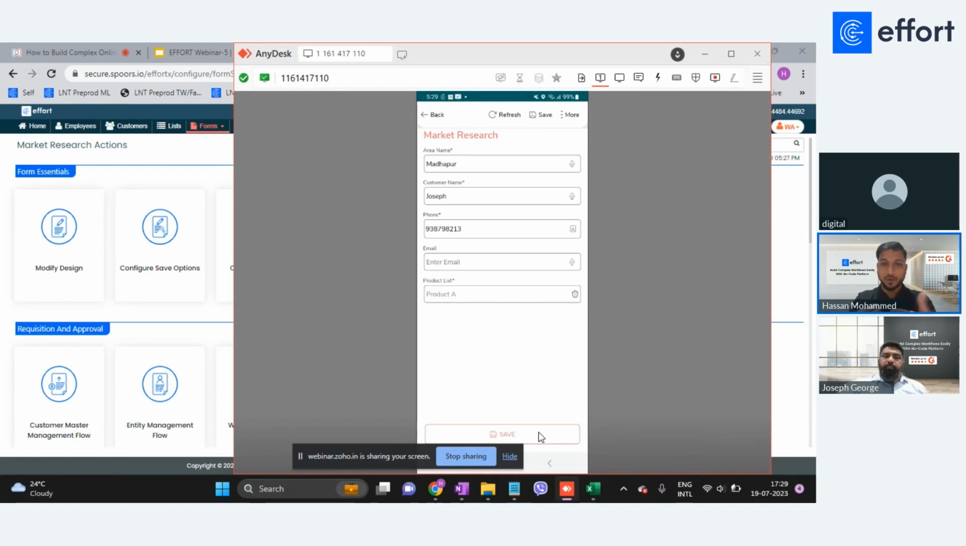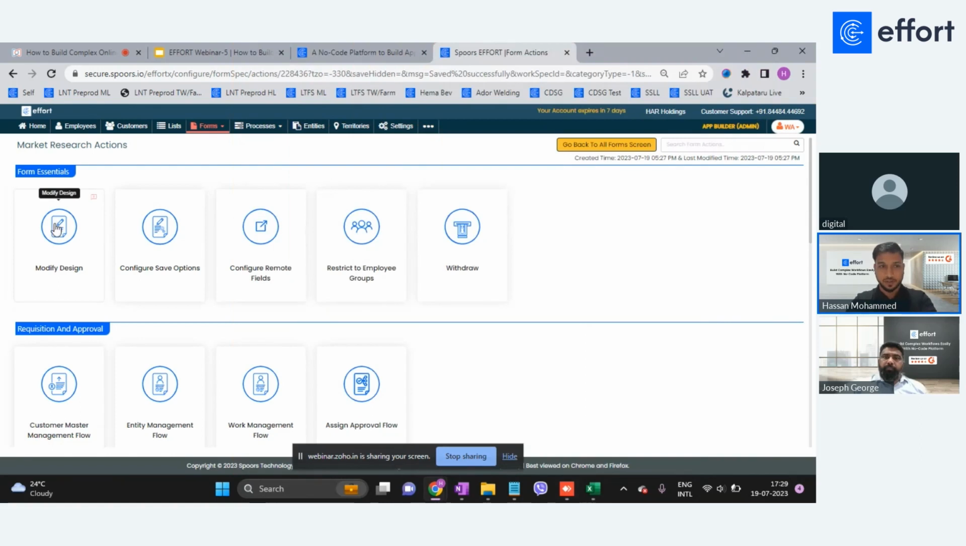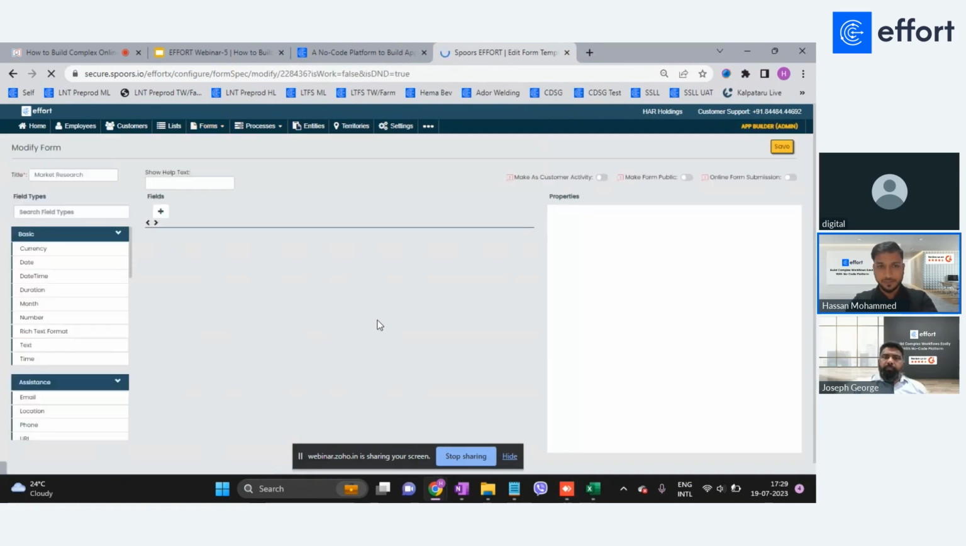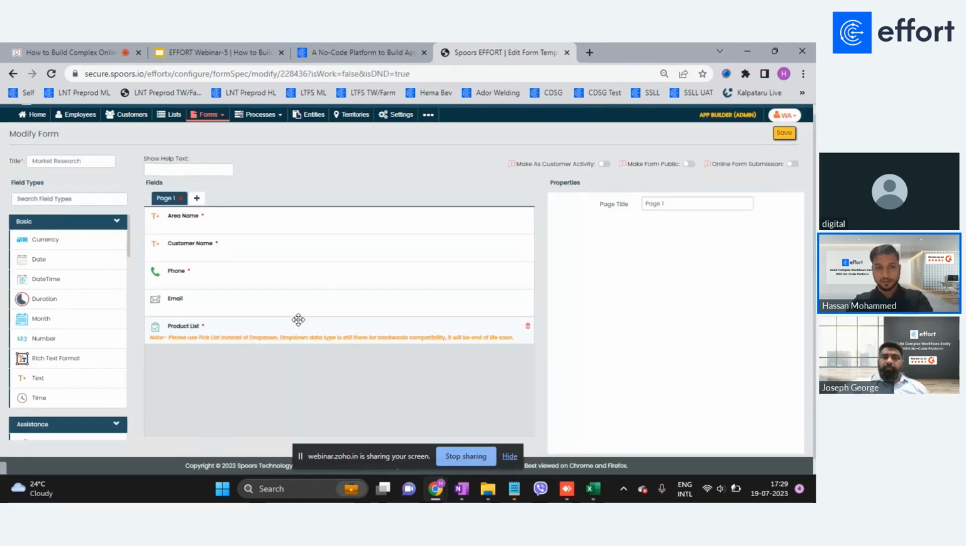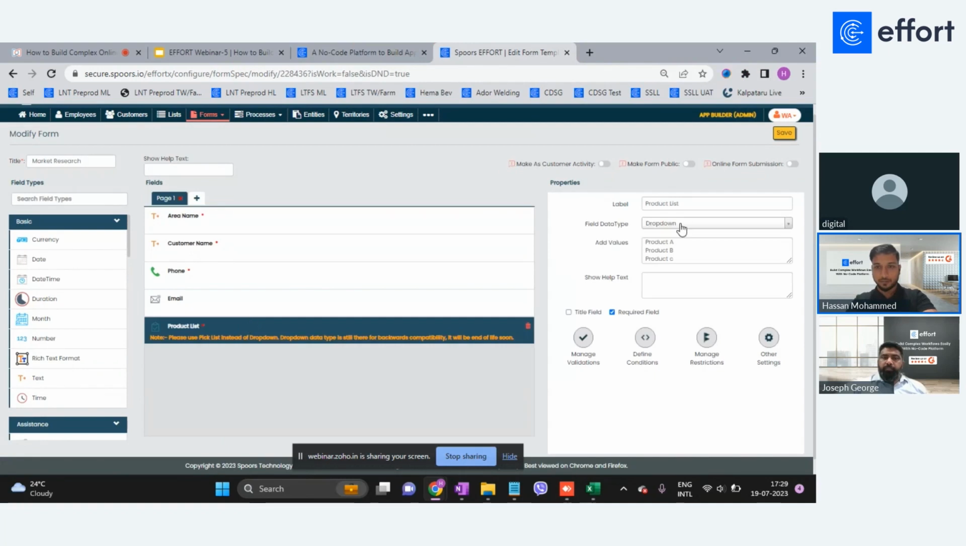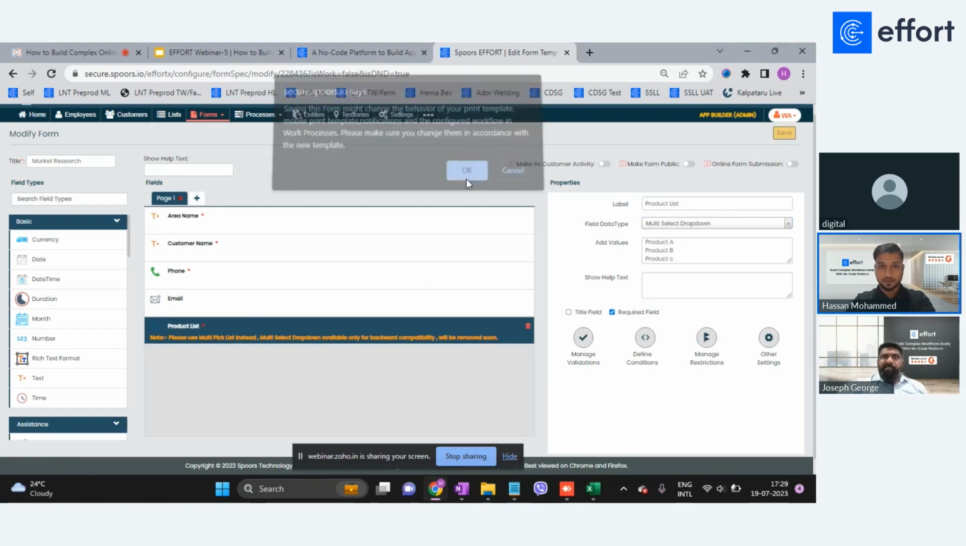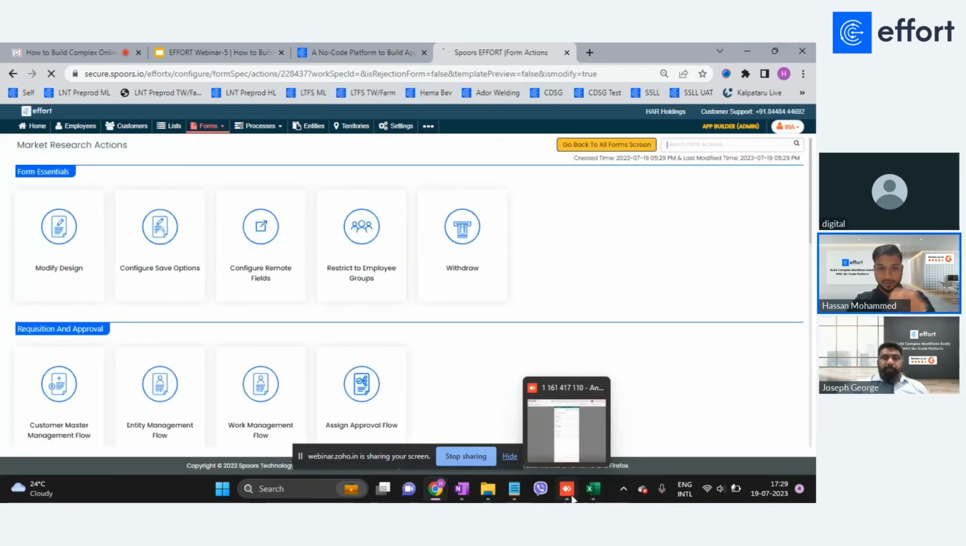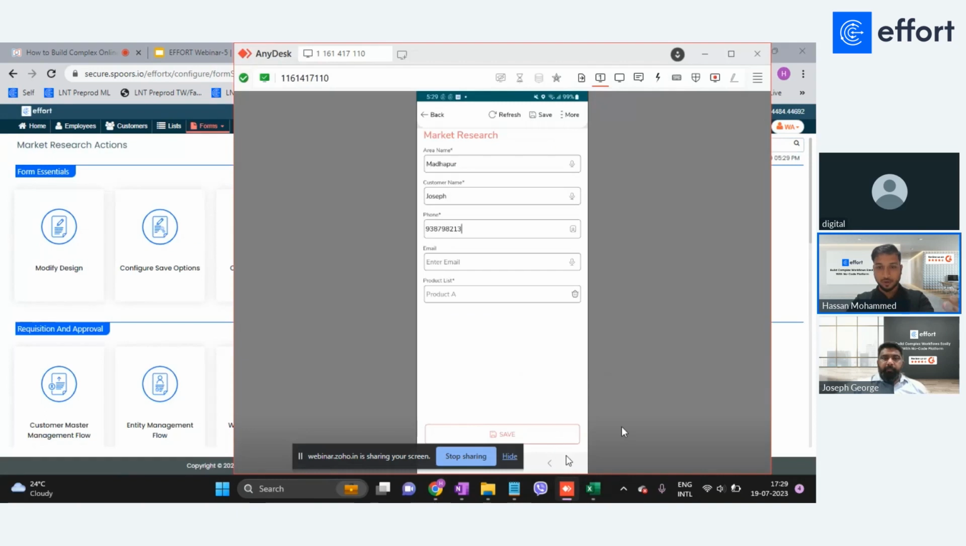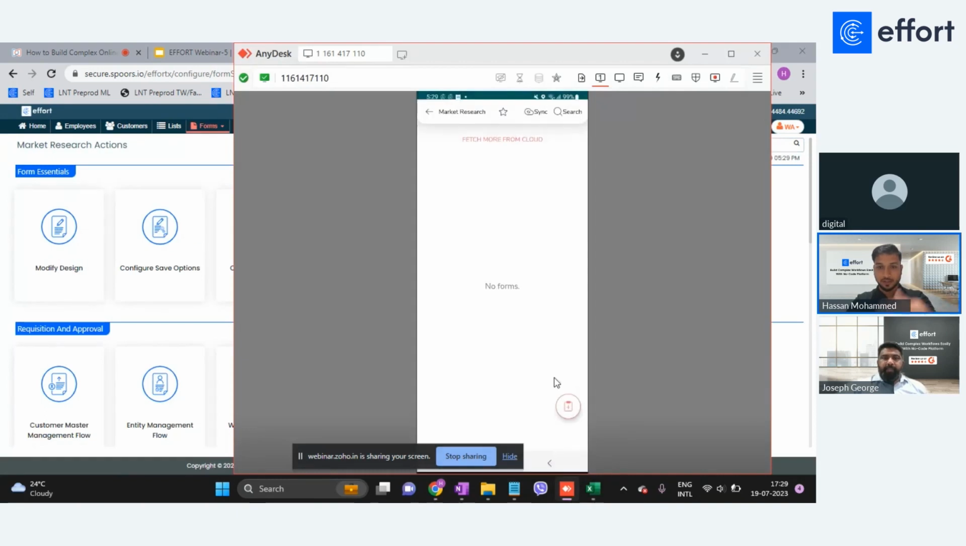So what I do as a CEO or as an admin of the organization, I go back to the screen, I click on modify design, and I can simply change this from a drop down to a multi-select drop down here, right? And all I have to do is click on save here again. I then call the executive again. I tell him, why don't you simply go and sync once and you will have your problem solved.